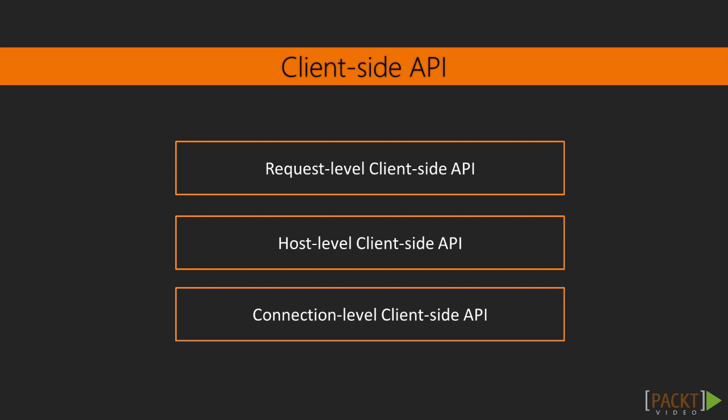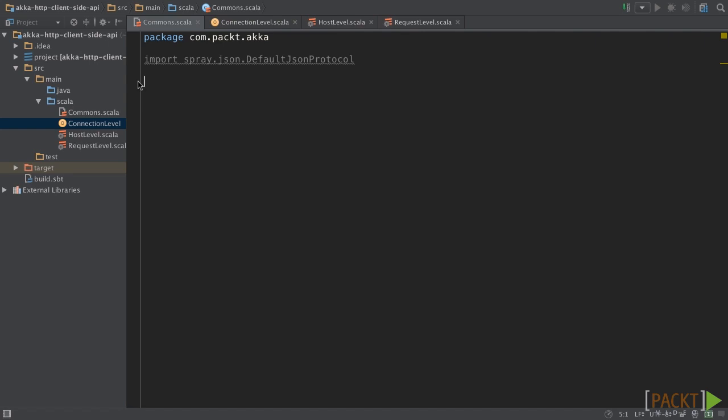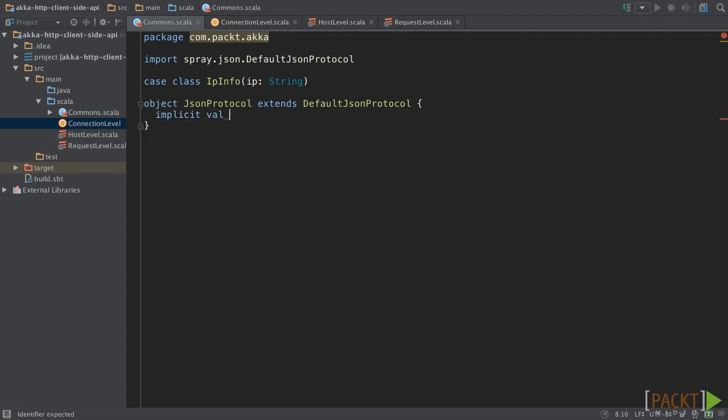Let's implement our examples with 3 levels of client-side API. We want to get our IP information using the Teles API. First, let's define our IP info class. It will be a case class that contains IP, country, and time zone. The response will be a JSON object, so we need a format, which will convert JSON objects to our class. So, let's define our JSON protocol object that will extend default JSON protocol from spray.json package. This object will contain an implicit format for our class. This format means we are able to read and write it to and from JSON.